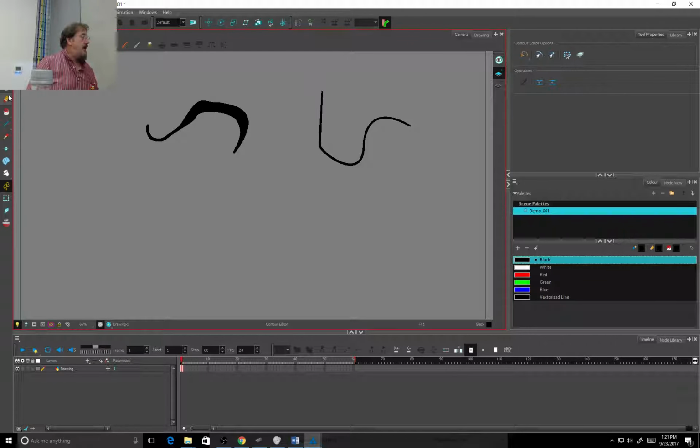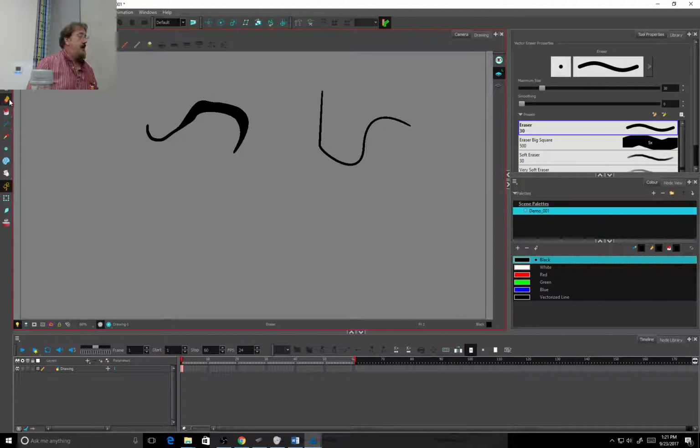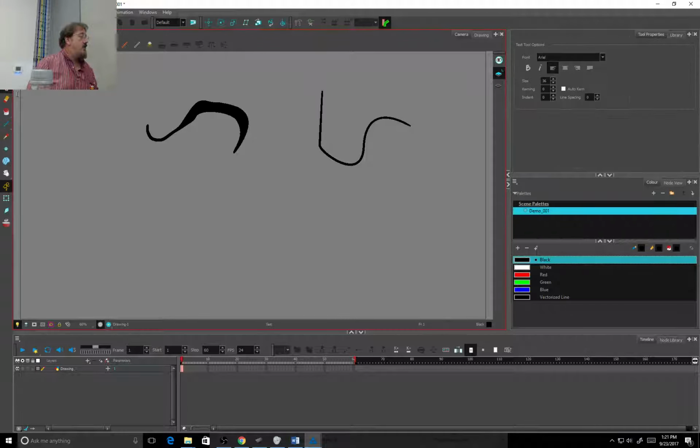We've got eraser, right? Oh, we got the type tool, so you can type stuff. Just click on it and type. You can do that. And every time you click one of these tools over here in the tool property thing, it pops up.